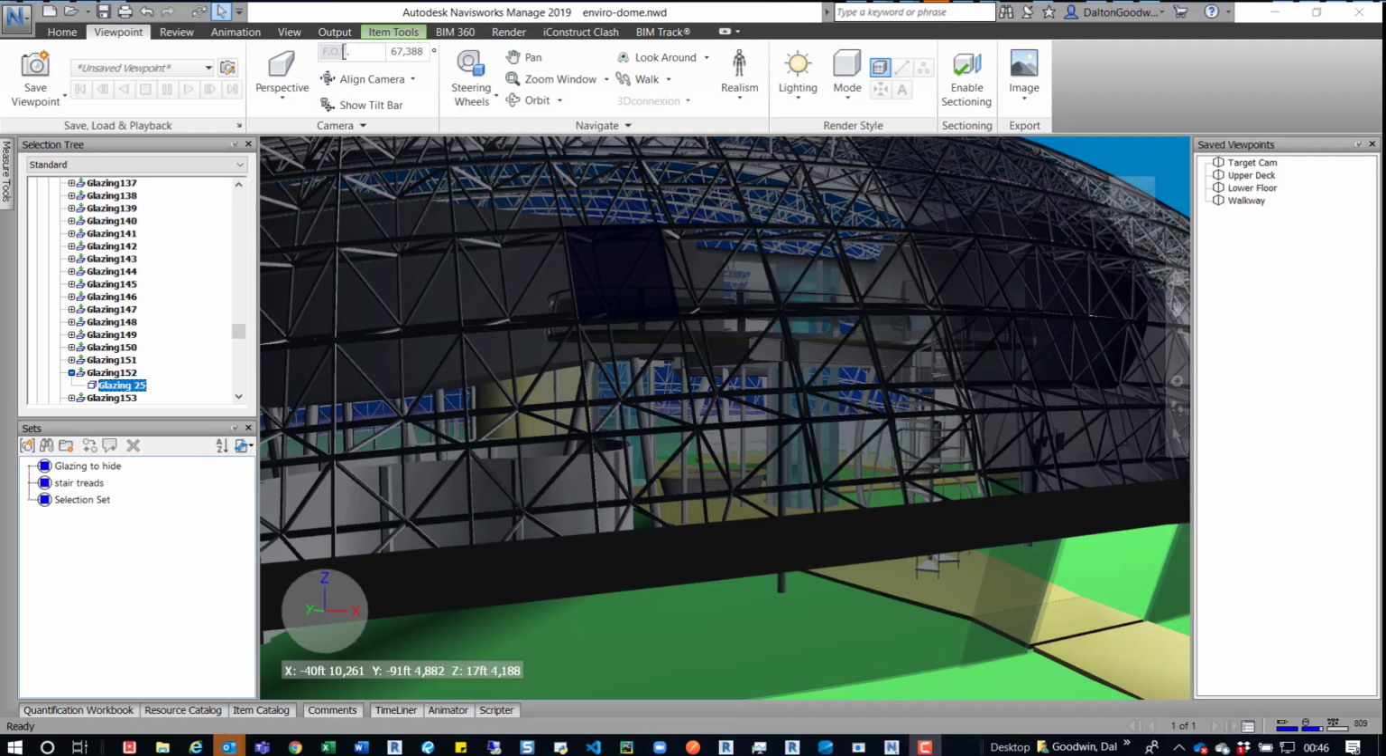Hey everybody. I want to look at updating a selection set. If you're not familiar with selection sets, they are manually created selections of elements. You can do something like that in Revit as well.